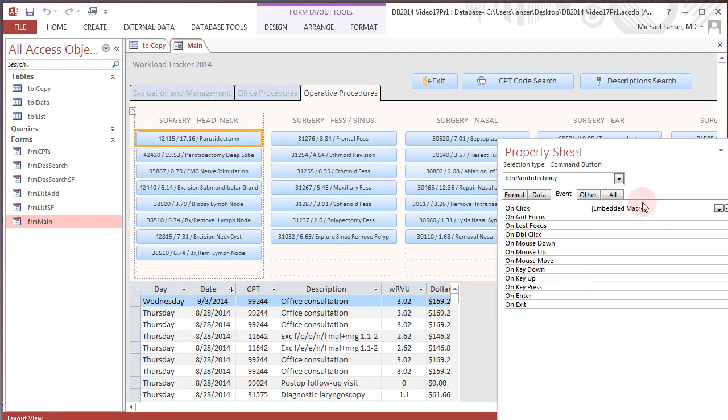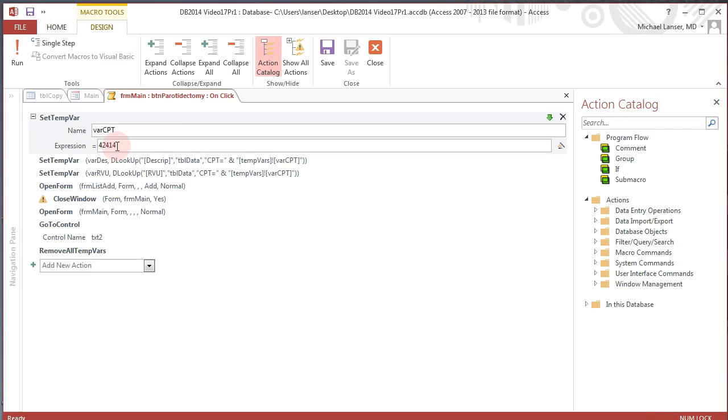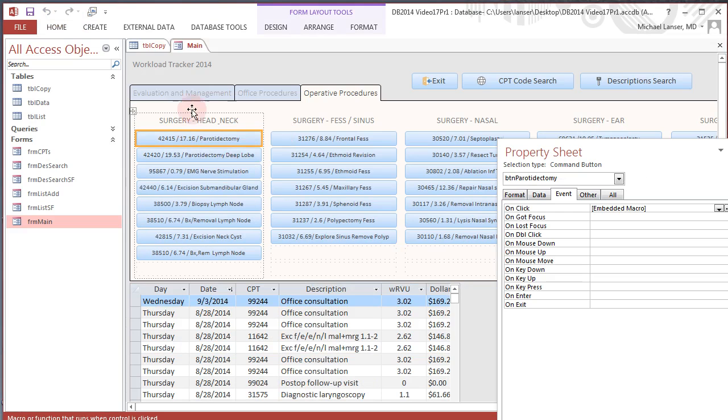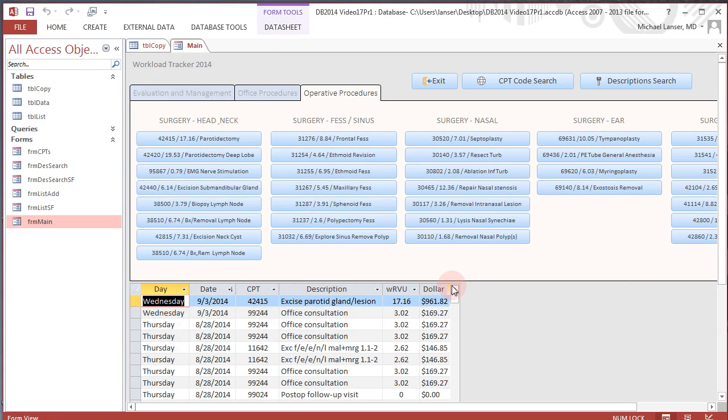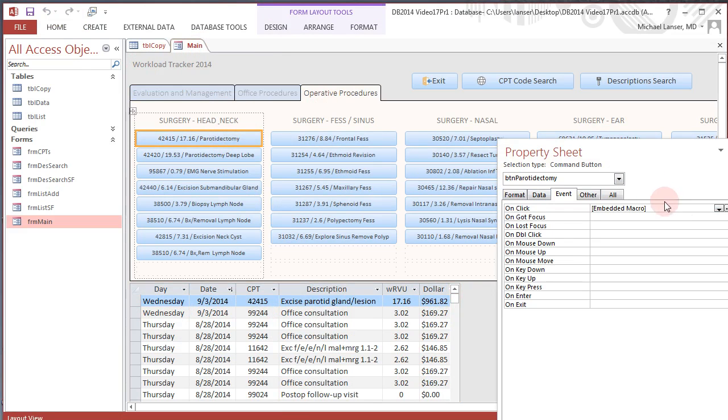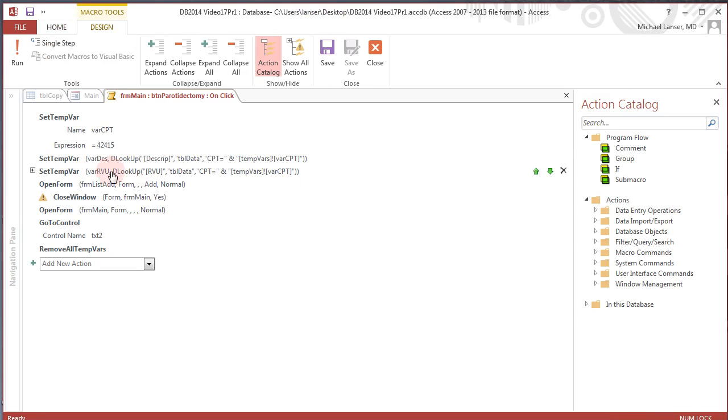The layout view, 42415. Save and close. Save in form view. Check it out again. Okay, it worked that time. Day, date, CPT, description, RVU value, and the dollar amount. Okay, but our purpose is to, let's go back to it, copy it for our own purpose.